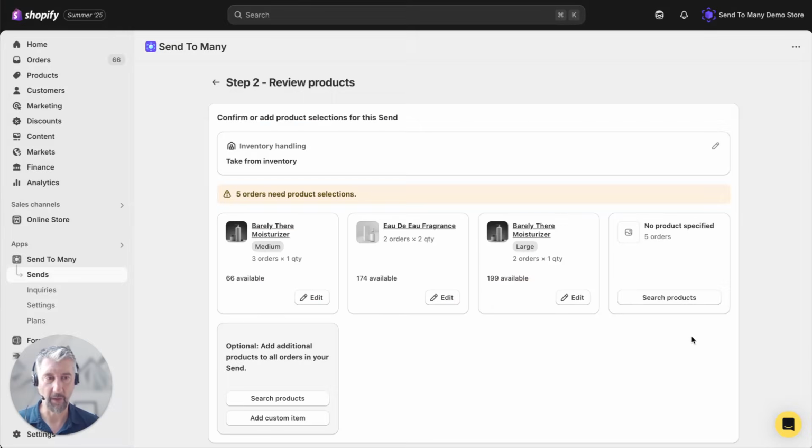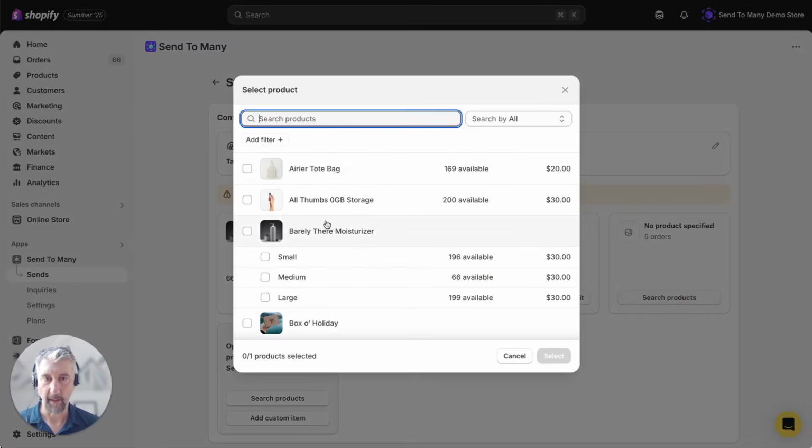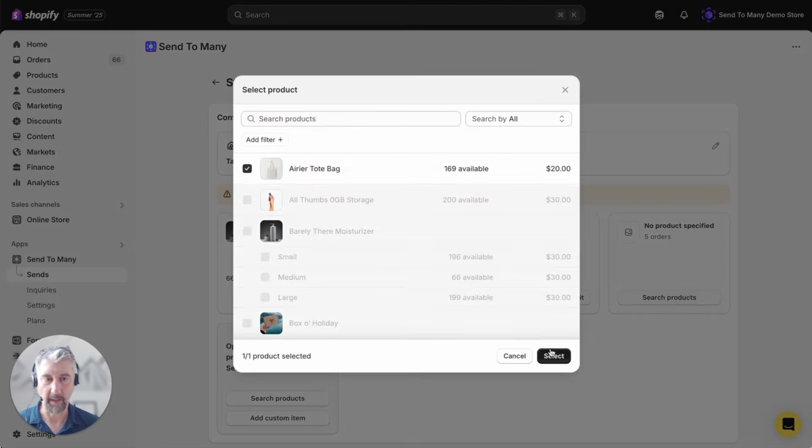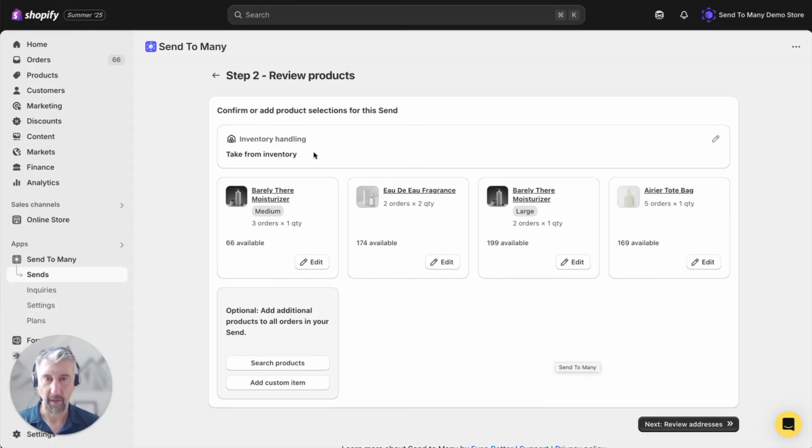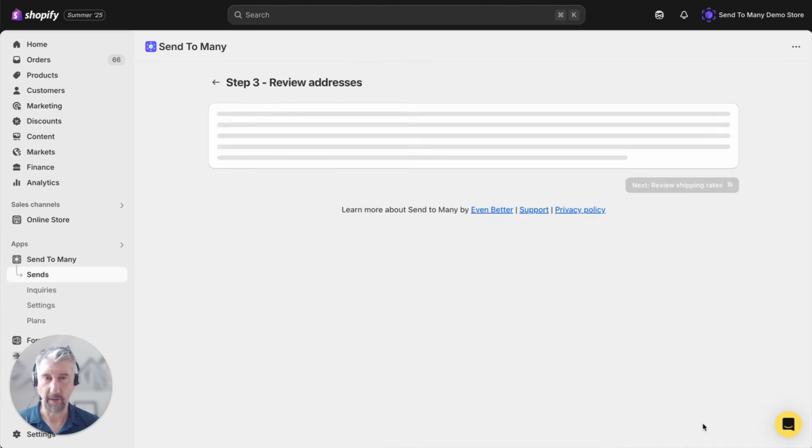And then you can also add products for your recipients right through the app without having a product in the upload file. And in this case, let's send them a tote bag as an extra gift. All our products are matched. We're taking them from inventory, and next we'll review addresses.